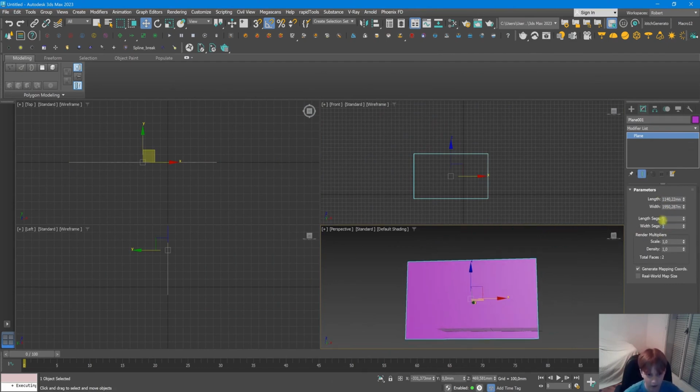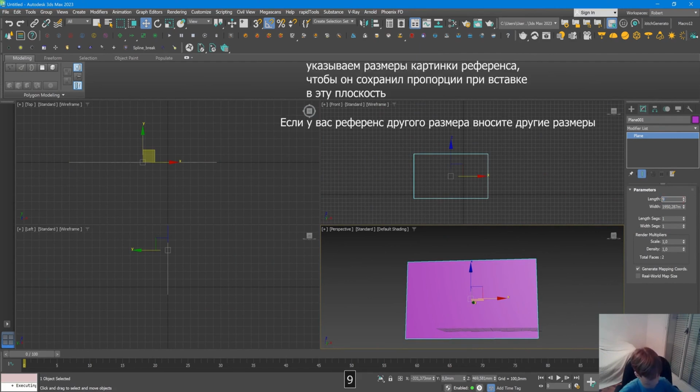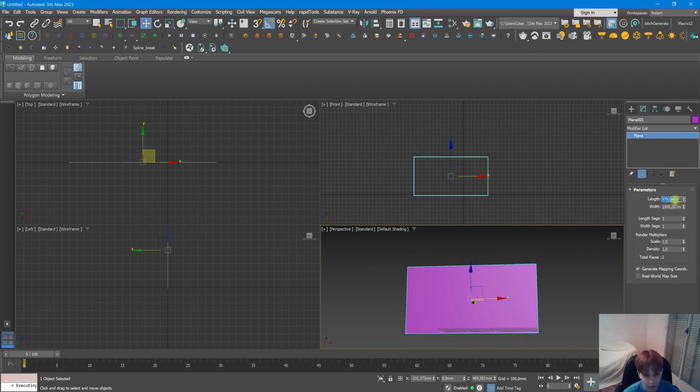Set the segmentation to one here, enter 970, 979 here, because that was the size. Here, we'll enter 1008, 1108, one extra 0. That's how it was there.